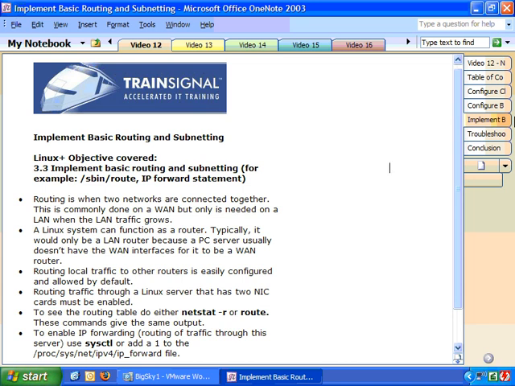Now, routing local traffic to other routers is easily configured and allowed by default. So when I say local traffic, I'm talking about traffic on the Linux server or on the Linux workstation. So you can use the route statement if you know you have one router on your network that goes to one network and another router on the network that goes to another network. You can manually type in routes using the route statement. Most people don't do that, but it's possible. Now, to see the routing table, you would use netstat -r or the route command.